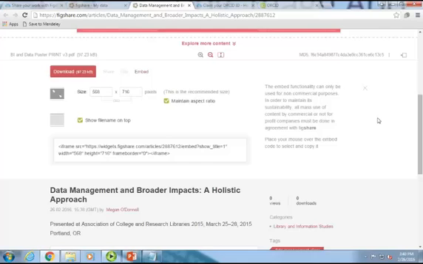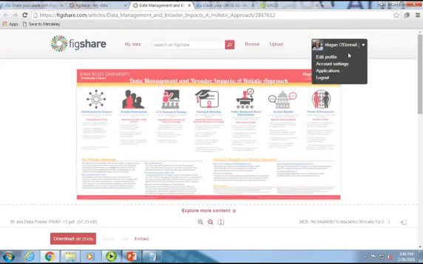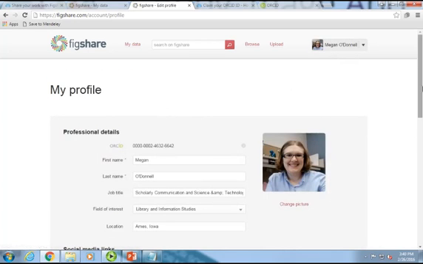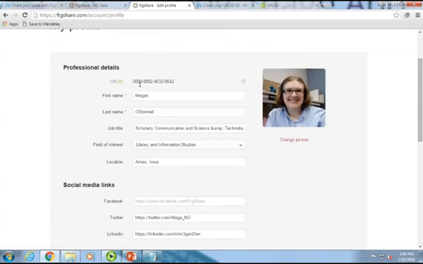How do you connect Figshare and ORCID? So if I remember correctly, you go into account settings, or is it profile? I think it's profile. Okay. So to connect your ORCID, see, I've already done it, but there should be an option that says connect your ORCID. And I think you just put in your number, or you may have to log in.